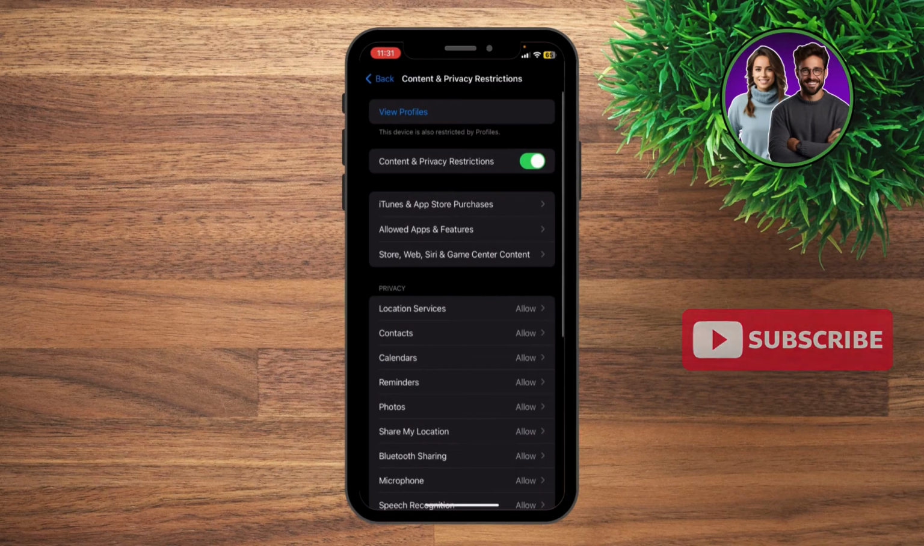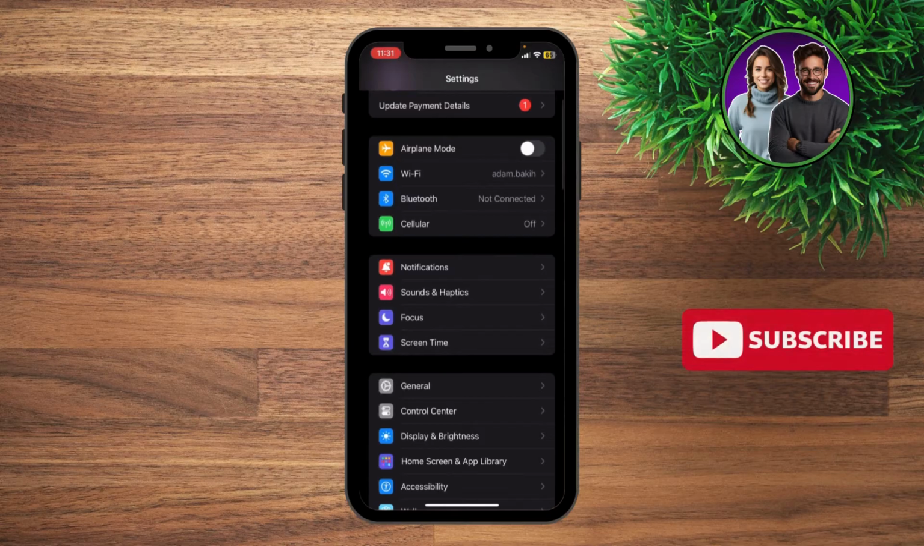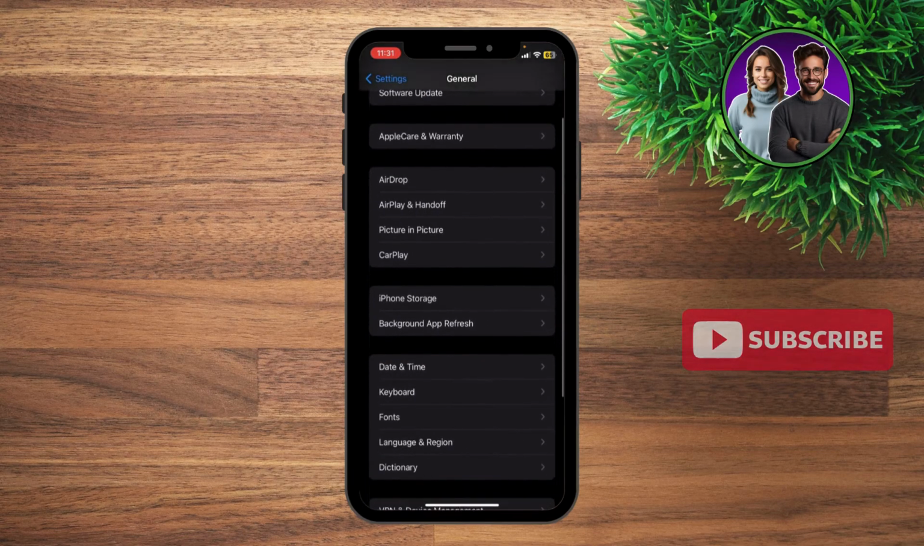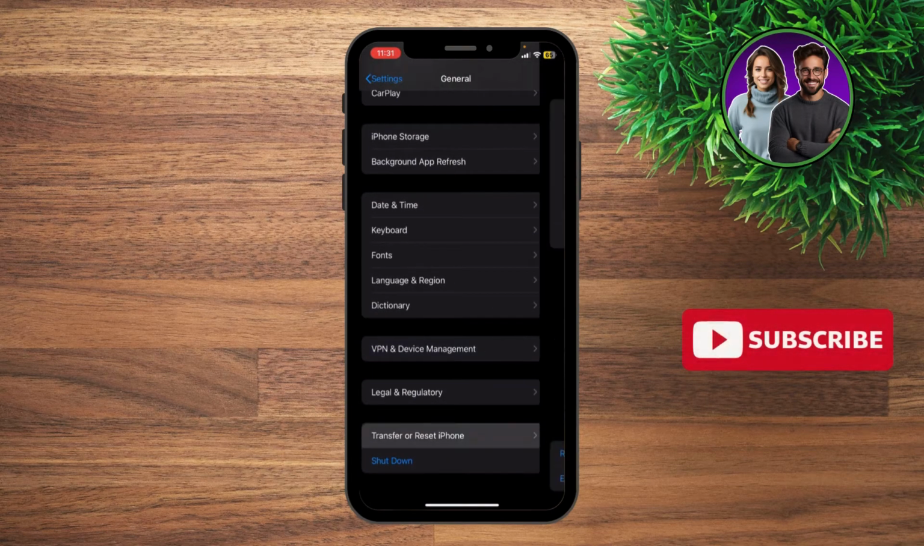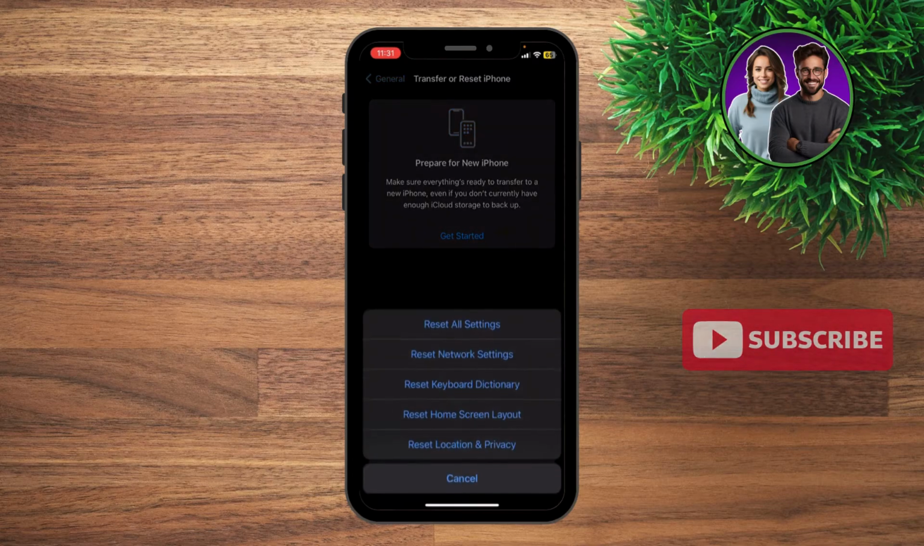If you're still facing that same issue, go back to the settings. I'm going to go to General, scroll a little bit down, and tap Transfer or Reset iPhone. I'm going to click Reset right here, and I'm going to reset the network settings. Basically, that means you will reset the settings of your network, and that should fix your problem.